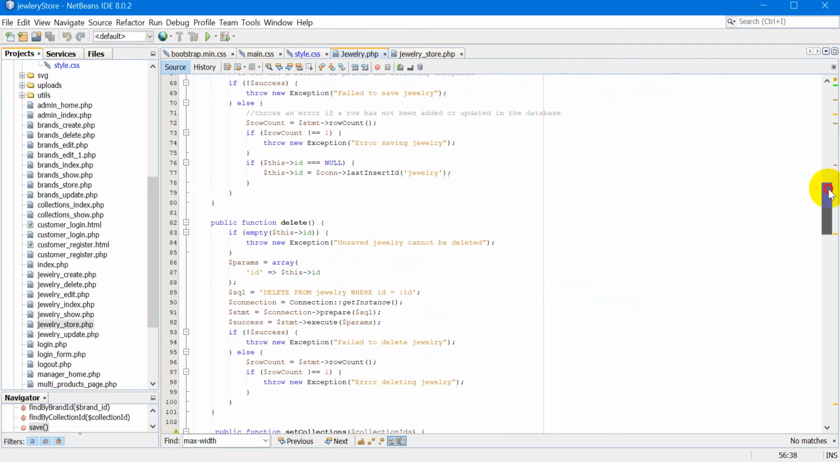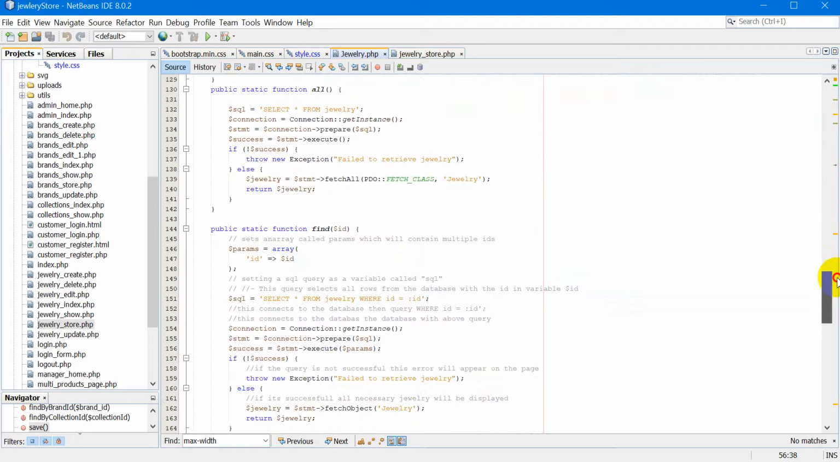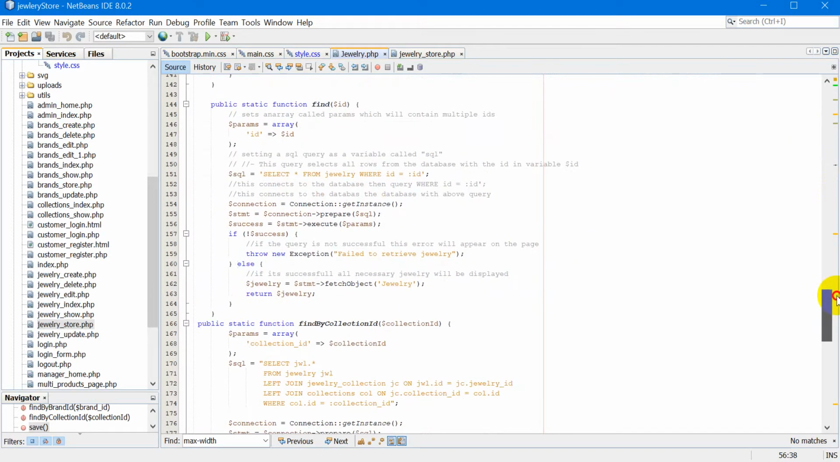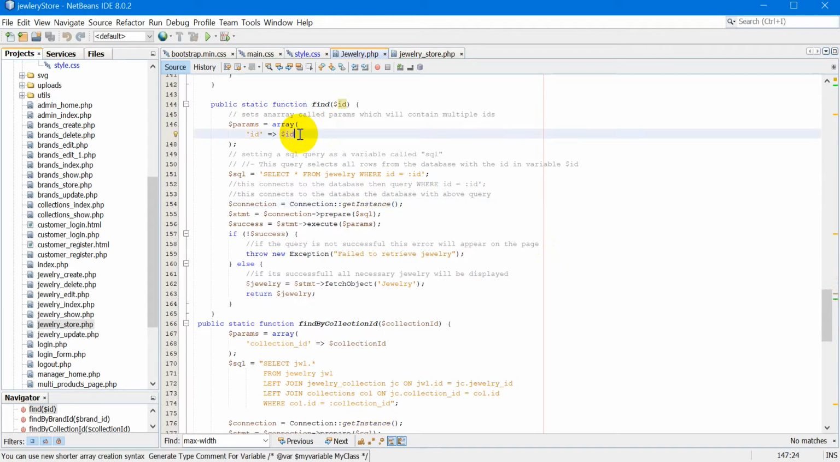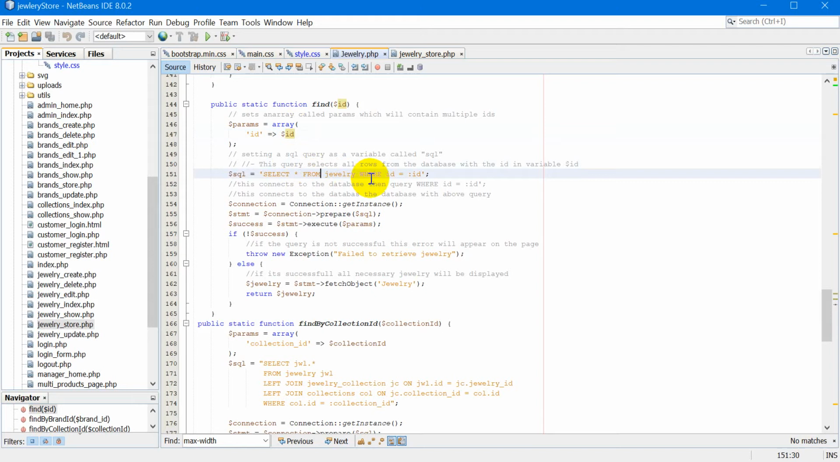And then we come to finding certain ones. So we have a find function, which works for the single product page, when you have to make sure you get the right ID going to that page from the product. So it sends the ID from the multi-product page, you press on it, and then in the next page it'll just show up that ID. This is like select all from jewelry where ID equals ID, so it just shows up one. So that's the query there. That's what it means.